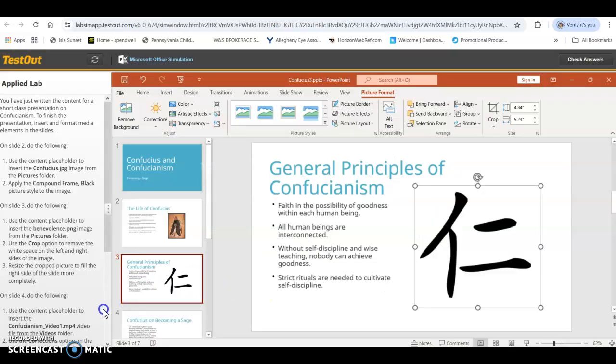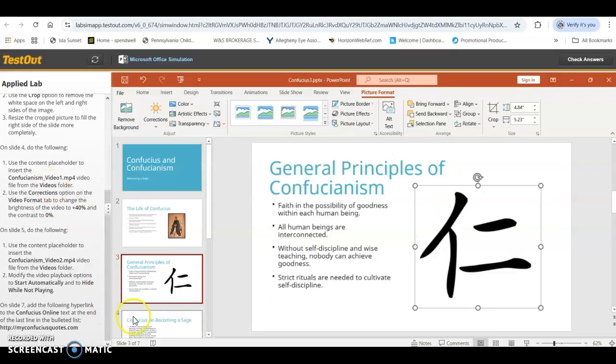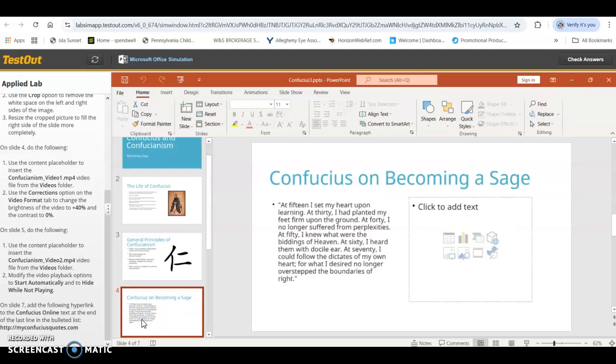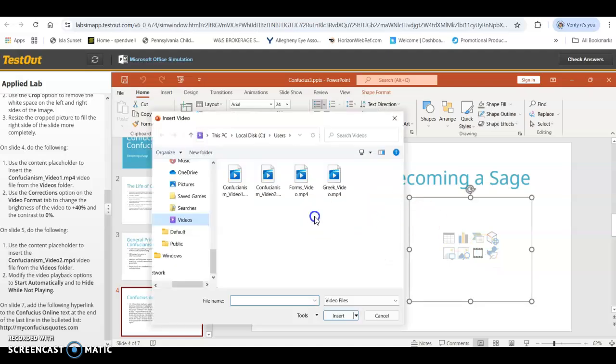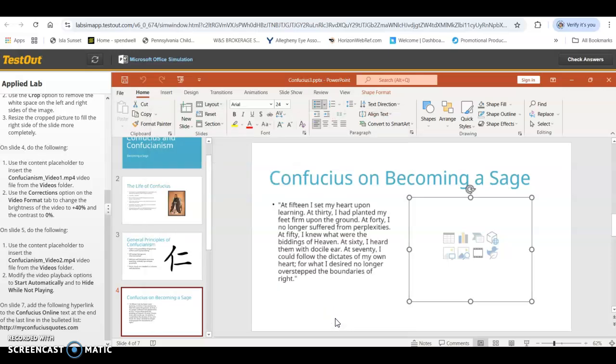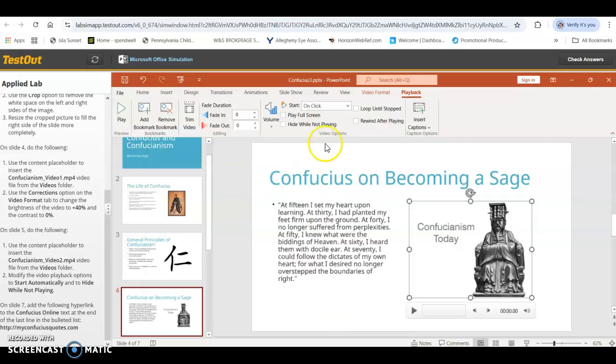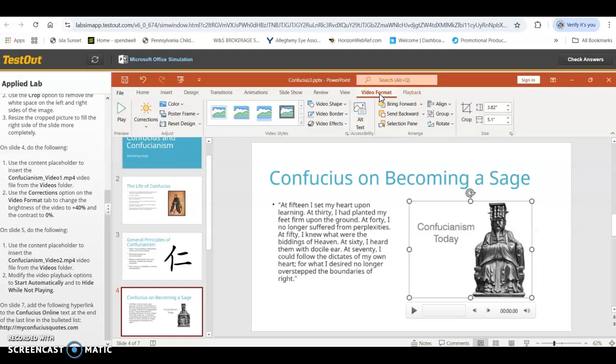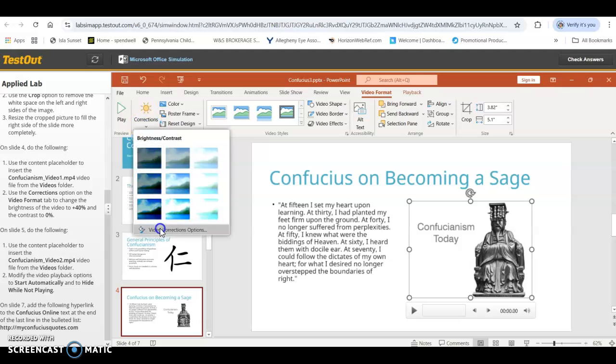Looks good. So I'm going to slide down over here to slide 4. We're going to use the content placeholder to insert the video. So I'm going to click the video one. From the videos folder, we want Confucius video 1, which is that one there. Insert that. Use the corrections option of the video format tab, and we are going to change the brightness of the video to 40%.